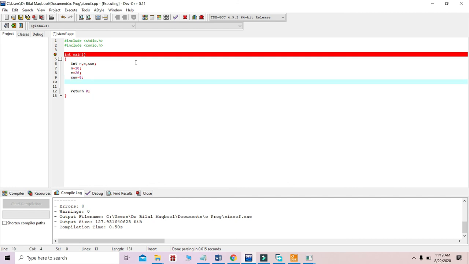At the first time, there is nothing within the sum. So the first step, we have declared these particular variables as integer n, m and sum. And after that we have initialized them: the value of n will be 10, the value of m will be 20, and the value of sum will be 0 at first.